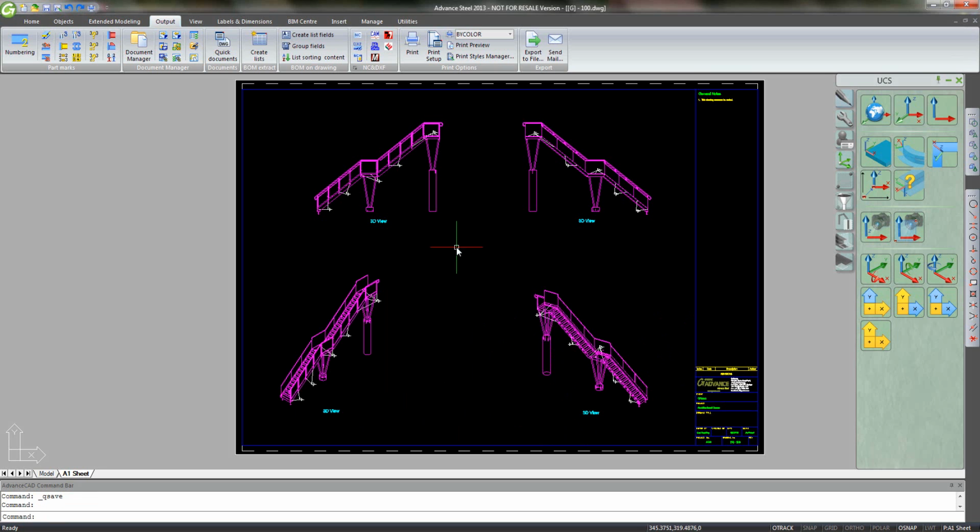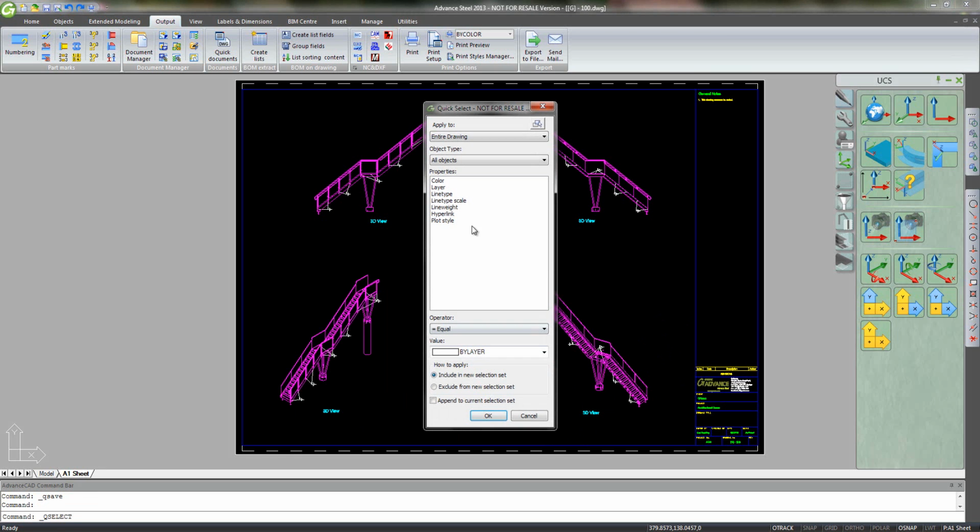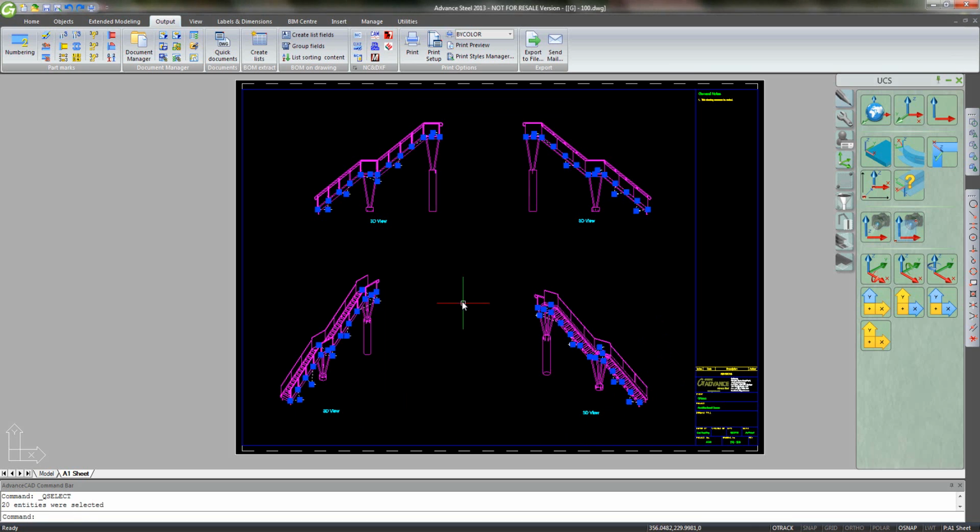Okay, that's quite good. Now you can see there it's put some weld symbols on the views. Now they are site welds, so they should be on the GA views really, but we don't particularly want them on this drawing, so I was just going to select them all en masse and delete them.